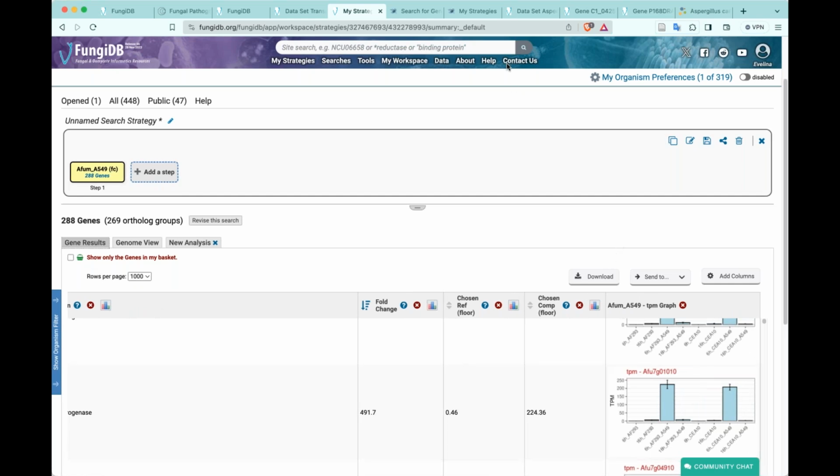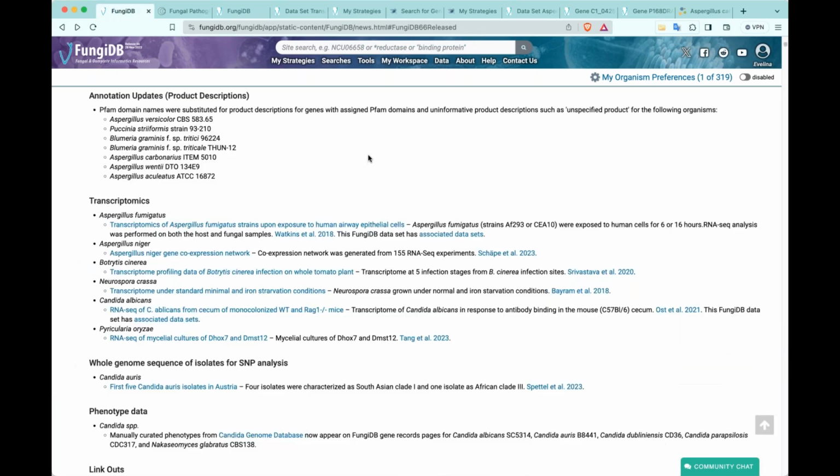Right. So at this point, I'll go back to FIND-GTB News and show you just a few more additional data sets that we have integrated. One thing that I want to mention is the Aspergillus niger co-expression network.